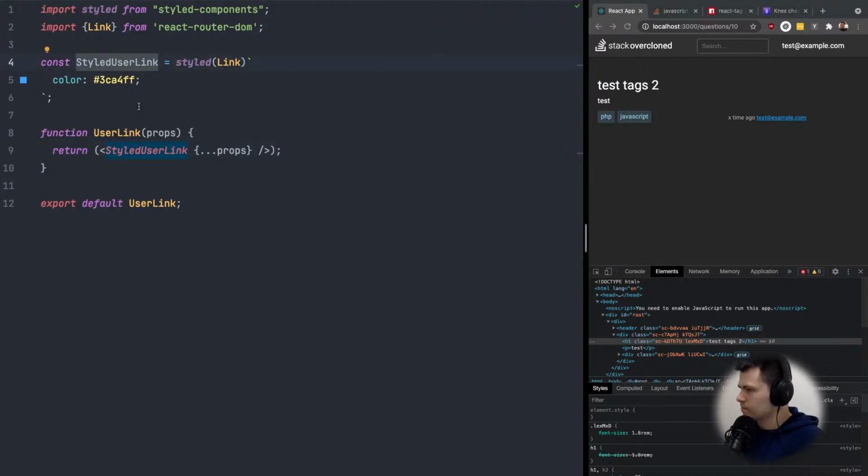Styled userlink. Alright, it's a link to /prof/user/ and the ID that I guess we don't have yet, but let's add it anyway. Props ID. So it gets undefined here. Alright, we don't need this to work for now. We will do profiles, public user profiles later.